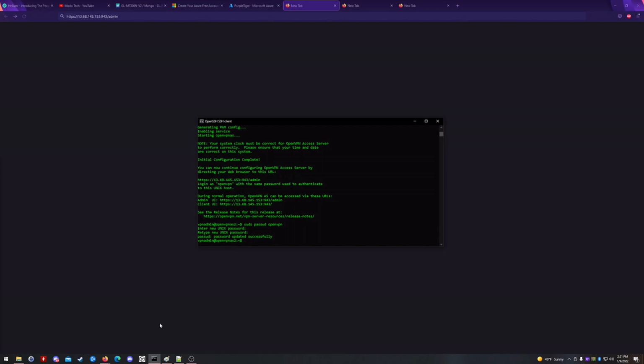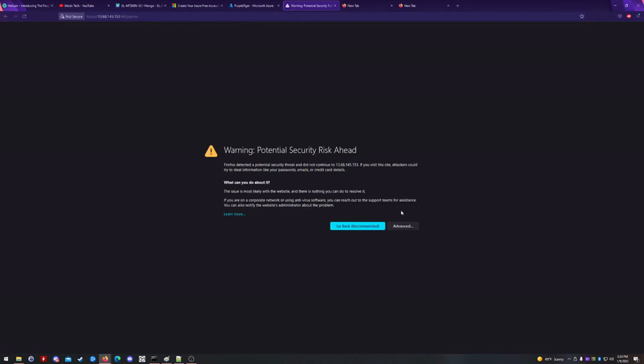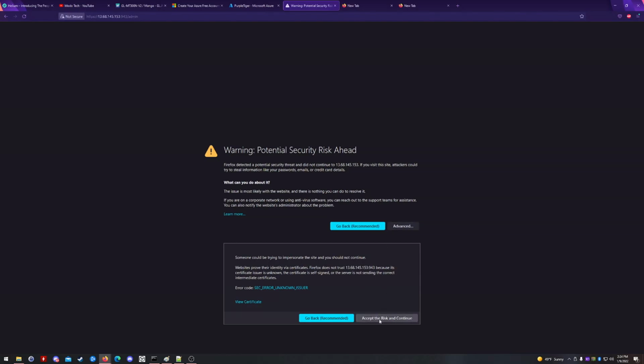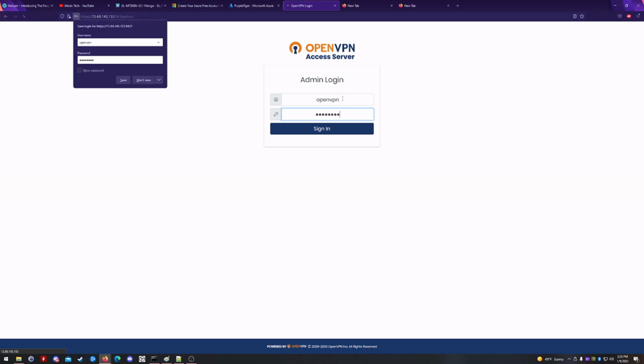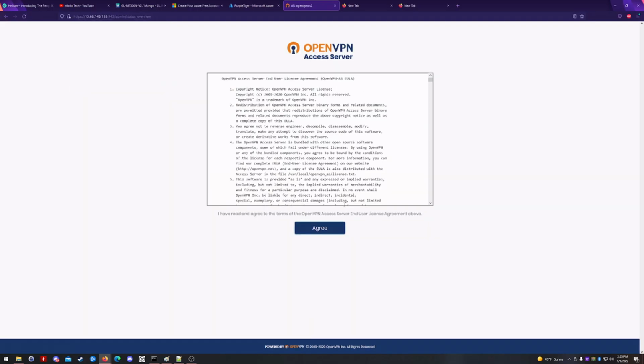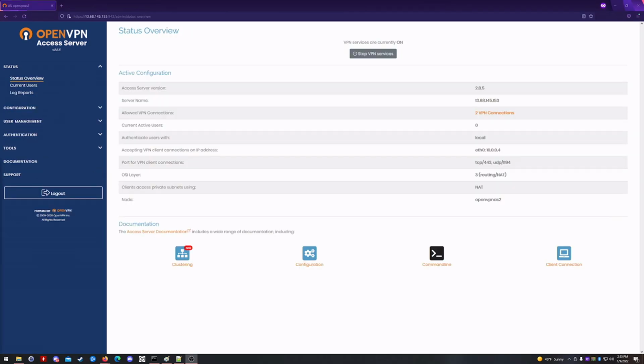Now that we've updated that password, coming back to our OpenVPN admin page, we should now be able to access this. If you're on a different browser, this may look a little different, but ultimately we want to go to advanced and accept and continue. Here we're going to use the OpenVPN password that we created. Agree to the terms here, and we are logged into the Access Server configuration page.